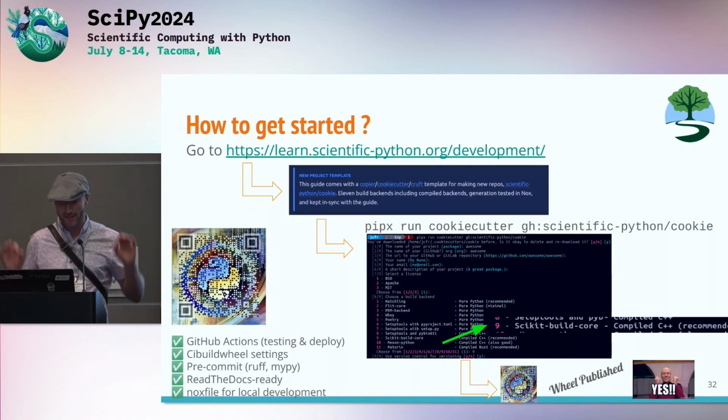And then you click enter. Then you get your project. You push it to GitHub. And then right out of the box, you're going to get all of the GitHub Actions set up for testing and deployments, CI build wheel settings, pre-commit, Read the Docs ready, and Nox files for local development.